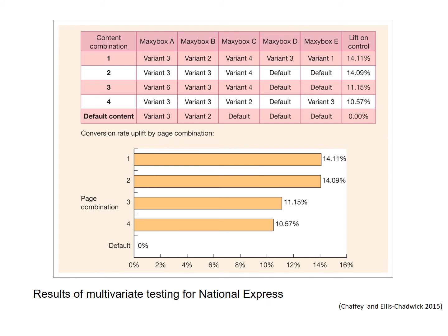And again, you can monitor the track flow of customers, what pages they're going on, how long they're spending where. And so if we see the content combination 1, 2, 3, and 4, maxi box A, B, C, D, and E, and we can see where the customers are actually going. Lift on control in terms of 14.11%, 14.9%, 11.5%, 10 in terms of content combination. And again, because we're talking about data analytics, so we're trying to analyze exactly what's happening on the website.